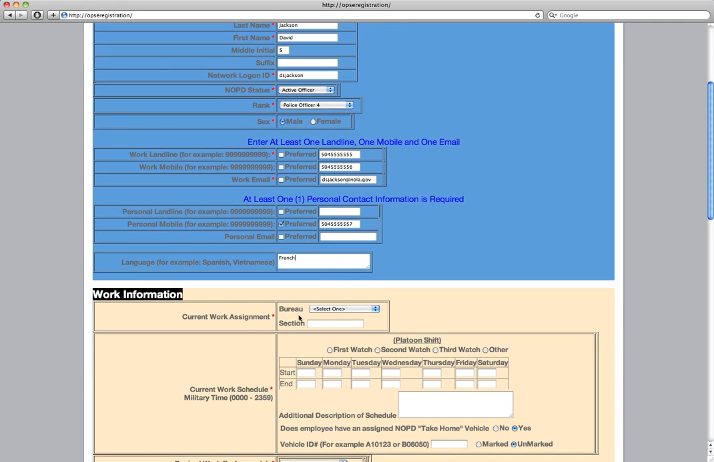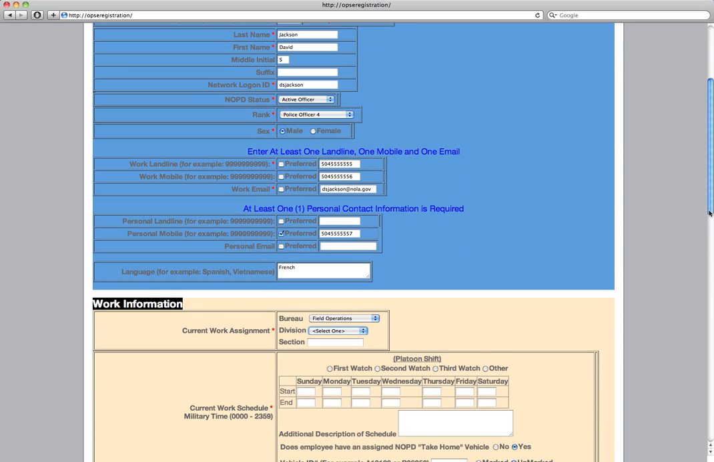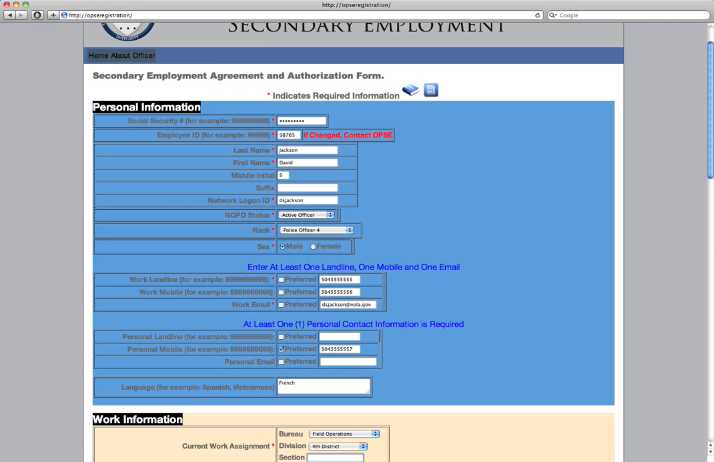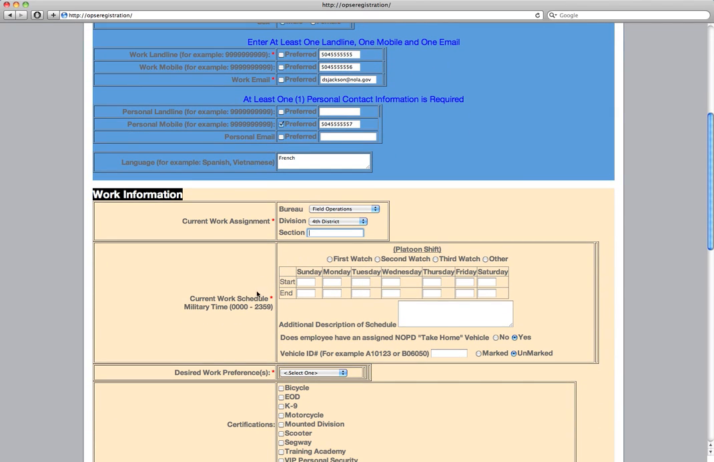So your current work assignment. Let's select Field Operations. It will now ask you which division or section. And let's say I work in the 4th District. And which section. Let's look at the current work schedule.